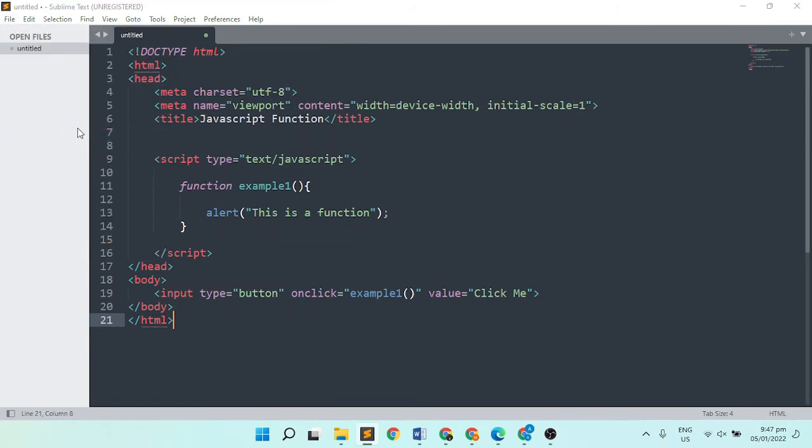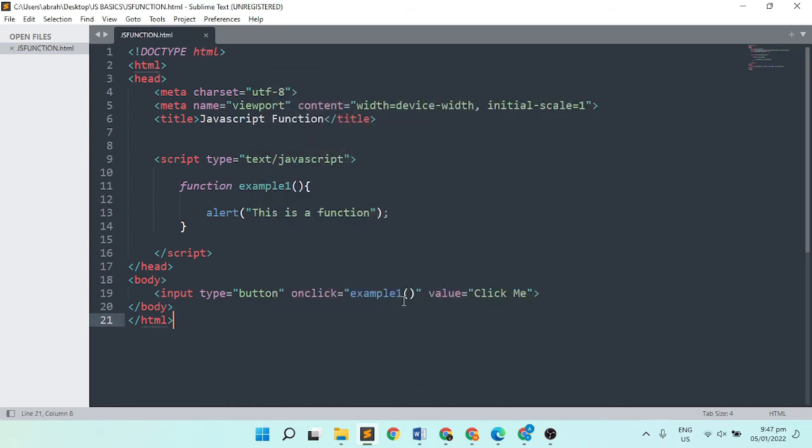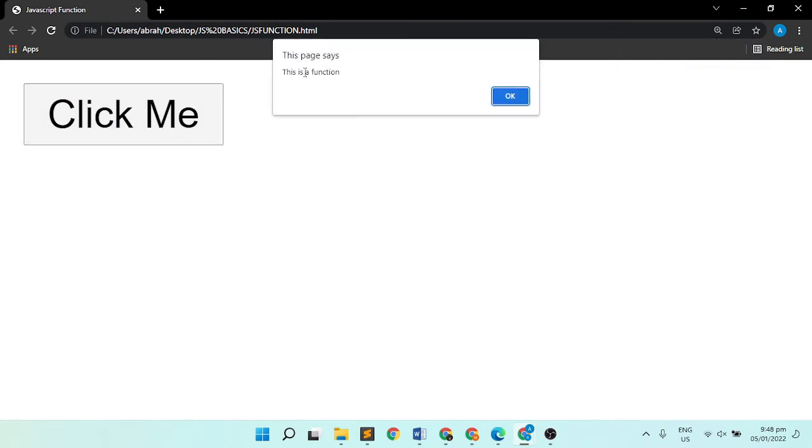Then make sure that the file format is still on an HTML. So after saving this one, make sure that you open it with a desired browser. At this rate, I will be using Google Chrome. So this is it. Once you click this one, the function will be called. So this is an example of it.